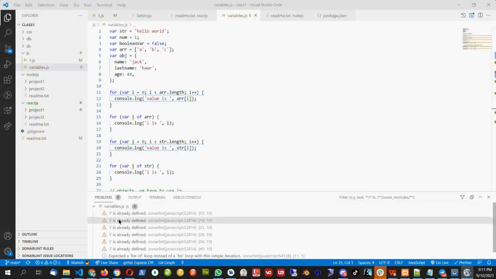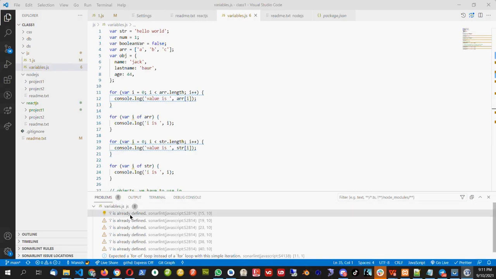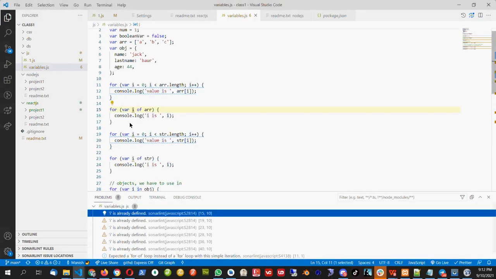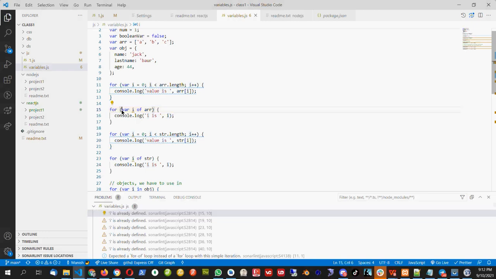Now we have to fix all these 8 problems which we see, because otherwise these 8 will go to 1000, 2000, and we cannot fix them at one time. So what is it saying? i is already defined. The first case is saying it does not like var i every time; I should not define var i again and again. So first thing we have to fix is that we define the i only one time.